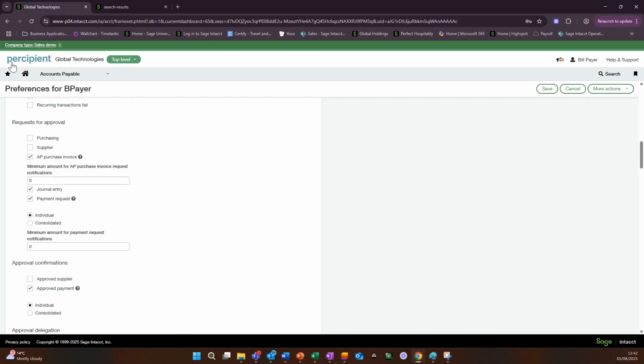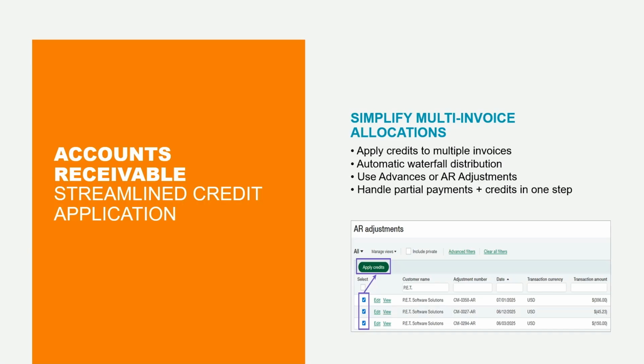Next up, we'll move into accounts receivable. In accounts receivable, this is a major enhancement and it's how you can apply credits when receiving payments. Previously in Intacct, if you had multiple invoices and credits, you might have had to do some manual calculations, post a few transactions. Now you can apply credits to multiple invoices in a single payment. Let Intacct automatically distribute the credits across invoices using the waterfall method.